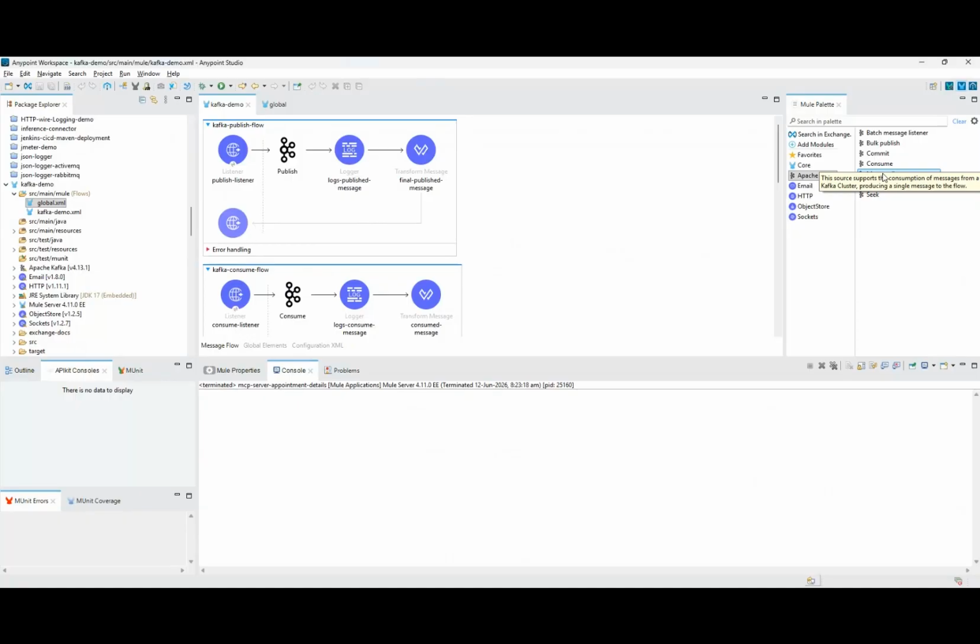And next one is the seek. Seek is like an index. When we want to move the consumer's offset to a specific position, we can use the seek component. It means when we want to retrieve a particular indexed message in a topic, in those cases we can use the seek component.